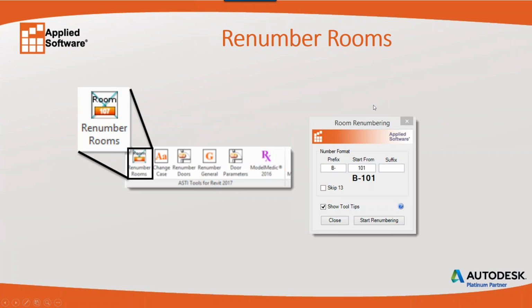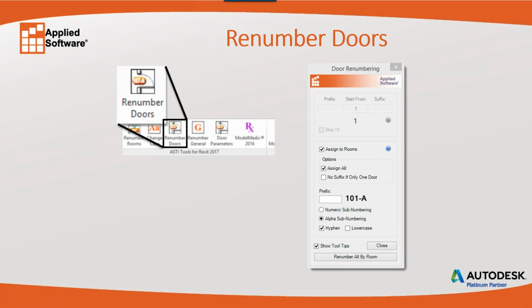So first off, Renumber Rooms. This is a tool that allows you to quickly renumber rooms following a predefined kind of template. So you can give them prefixes and so forth. It just makes it a lot easier than going through and painstakingly typing in number after number after number for every single room in your project. There's also a Renumber Doors tool, which allows you to renumber doors the exact same way as we can renumber rooms. But in addition, and I think of more value, is the ability to automatically renumber doors according to the rooms that they belong to.